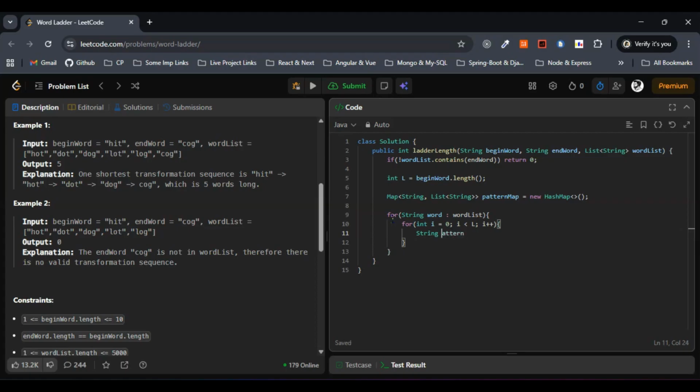I'll just go with a small p here. Let me assign this to word.substring of 0 comma i. Then let me add the star here. Word.substring again, so let me make use of this again and paste it over here, for the next word, i plus one. Yeah, this is fine.